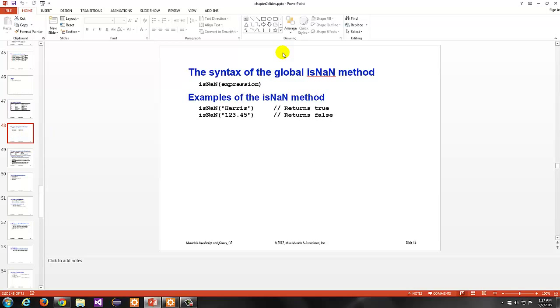The syntax of the globally available isNaN method is as follows. You have isNaN, and then you put an expression. Examples of the isNaN method. We've got isNaN, Harris. This returns true.